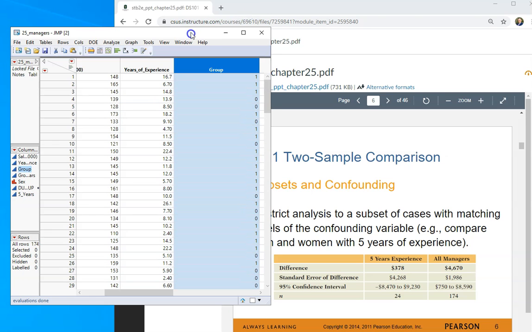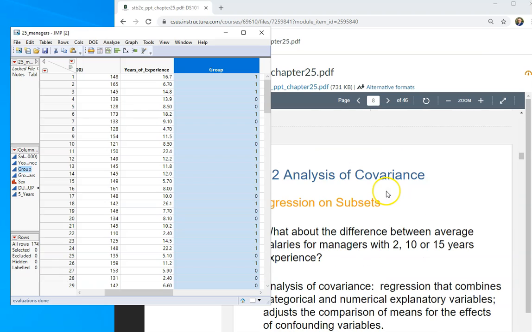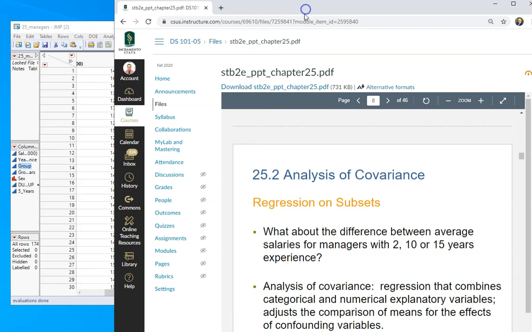So the next analysis in the book is actually explaining analysis of covariance. So what's the difference between the analysis of covariance and the comparison we did using the pooled t-test? The difference is in analysis of covariance, other than just adding years of experience and sex, we also want to see a combination of these two variables, right? The interaction of years of experience and male and female.